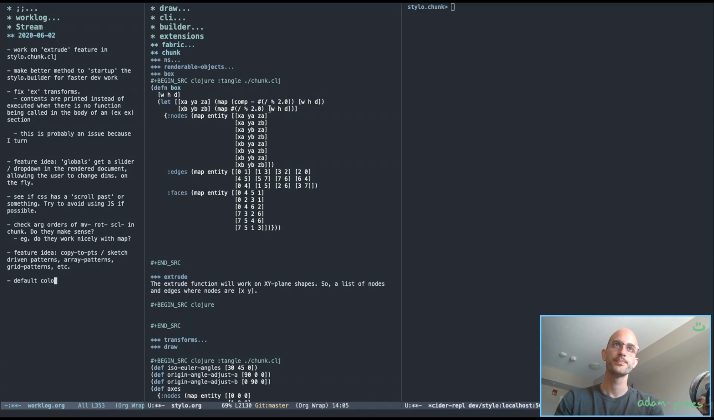Default attributes in rendered objects should not supersede, is that right? Supersede, I don't know. Should not be more important than, English, yeah. Attributes in rendered objects should not be more important than the CSS. Yeah, that works. So extrude.